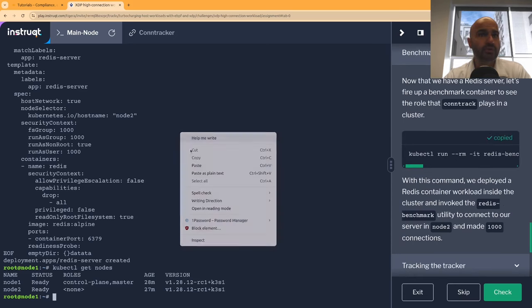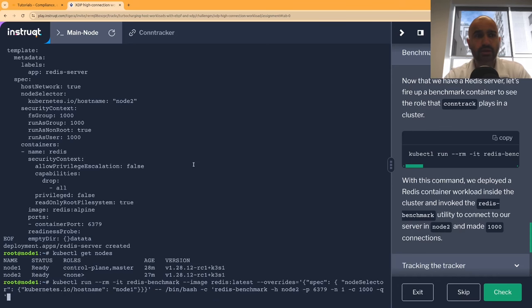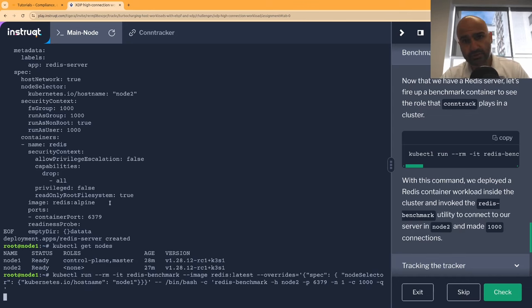And now we're going to use my first node, or node one, to run a benchmark application. Now, Redis benchmark comes with Redis, and it's a great utility to run tests on your Redis cluster. So again, I'm going to say for this deployment, use node one. I'm going to run the benchmark.